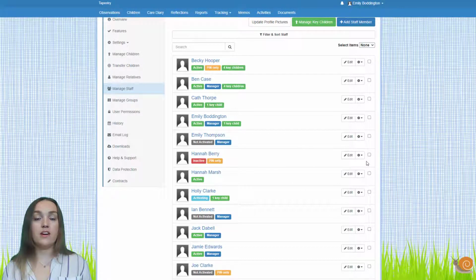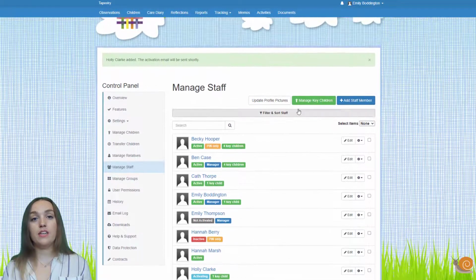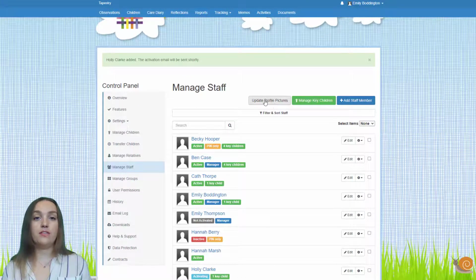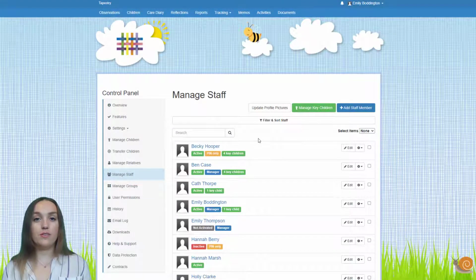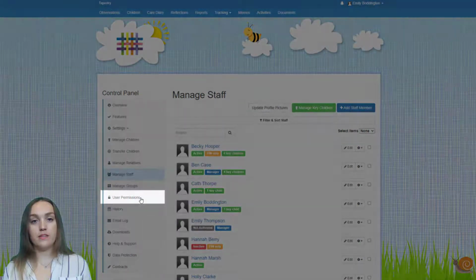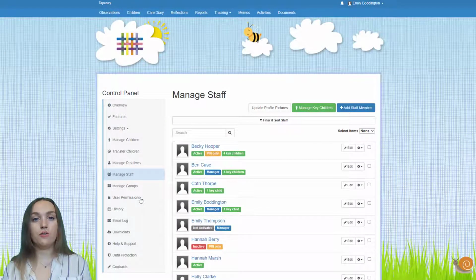So once you've added staff to your account, you may want to add profile pictures for them at a later point. To do that, scroll up the page, and here you can click on the update profile pictures button. Once you've added all the staff to your account, you may just want to have a quick look at the user permissions to check that you're happy with everything that staff can see and do on your account. To do that, you just need to click on the user permissions button. I'm not going to cover that in this tutorial, but in the description box linked below, you'll find a link to our video on how to set up staff user permissions as well.